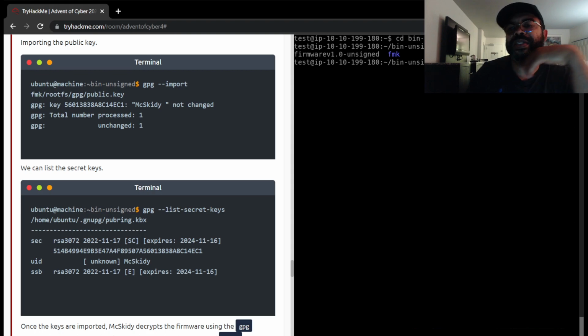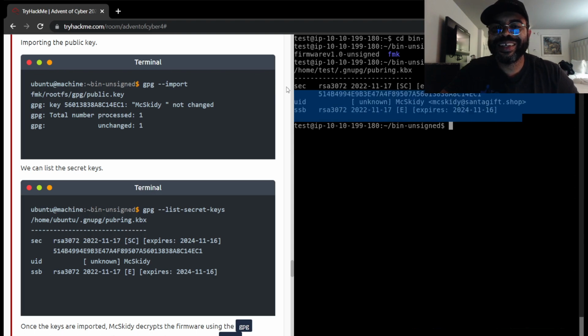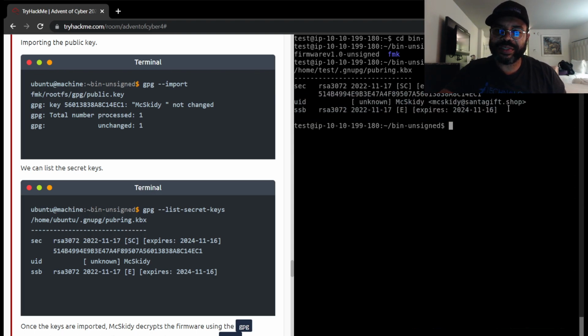Yeah, so let's just get rid of that. We don't need the sudo on there. Take that all the way back again. That's going to list the secret keys. I'm going to put all this on the clipboard. That way we don't have any problems going forward, okay?